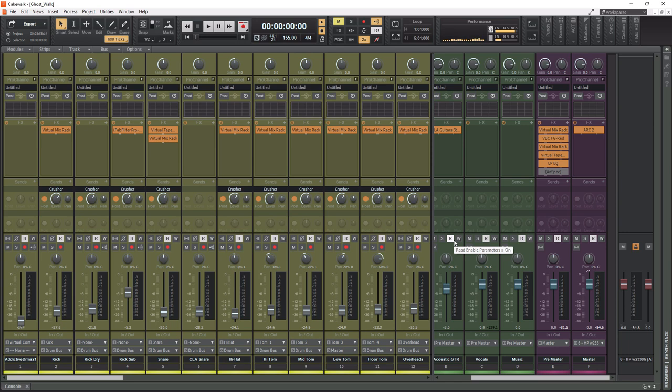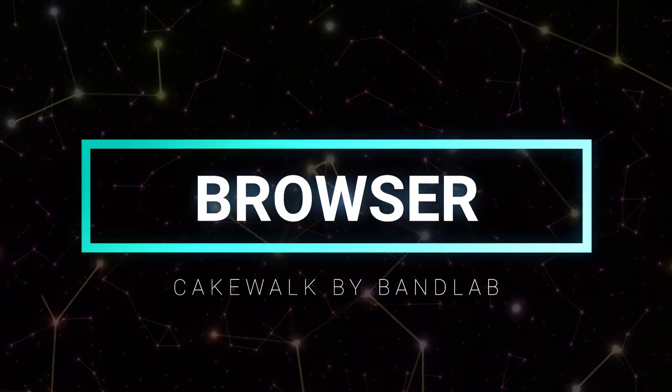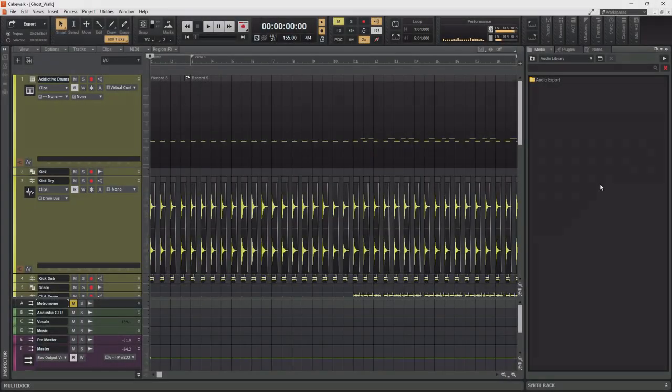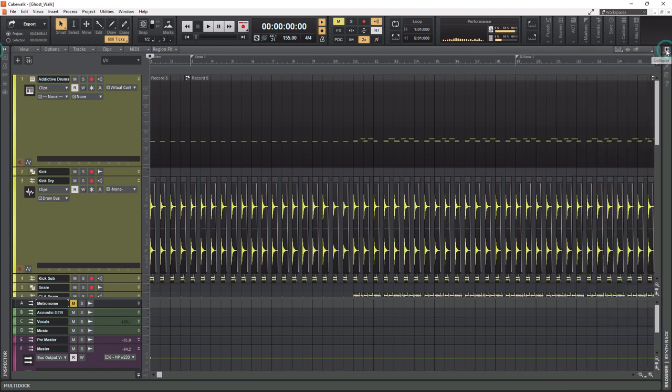So now let's move on to our third window, which is our browser window. All right, so the browser window is located to the right-hand side of the track view, and it is always there. Sometimes it is open, sometimes it's collapsed. So this double arrow icon here will collapse it, and it will also expand it.